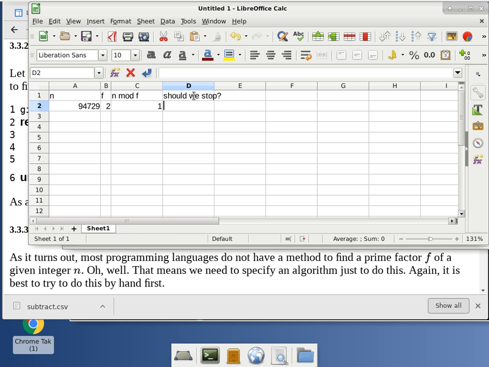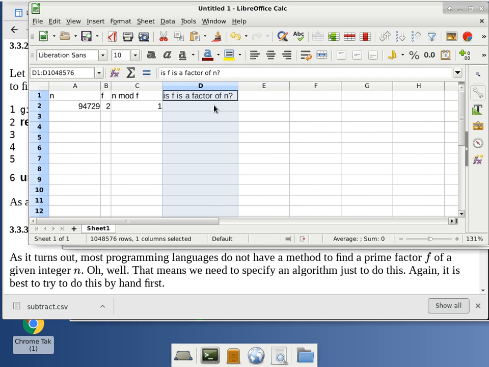So now we have to code those two reasons. Instead of coding those two reasons as one single reason, let's break it up into two separate reasons. The first one is to answer this question: is f a factor of n? And how do we answer that question? Do we have enough information here to answer that question? What do you guys think?